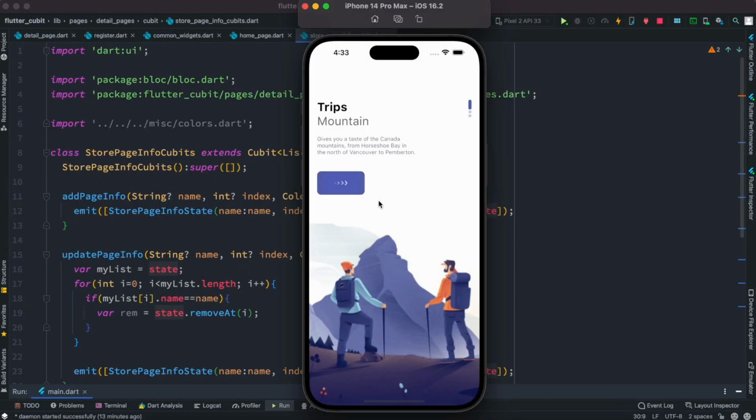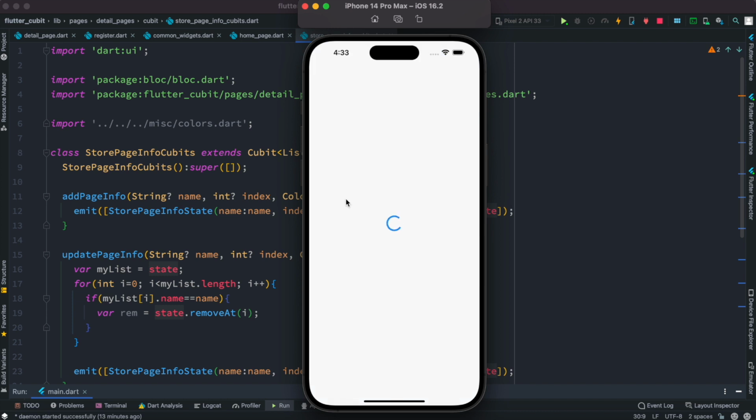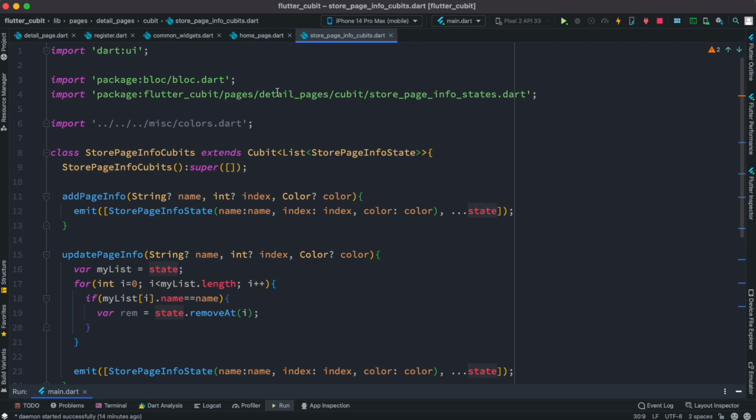Hello everyone, assalamu alaikum. Let's take a walk through this app. So here we can do up and down, and then we can come over here. Oh shit.